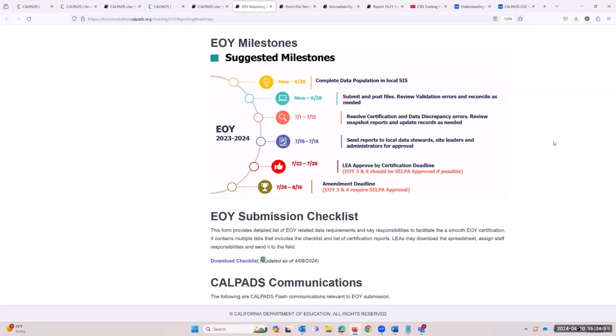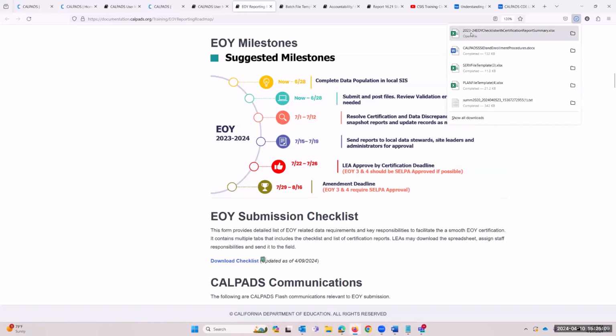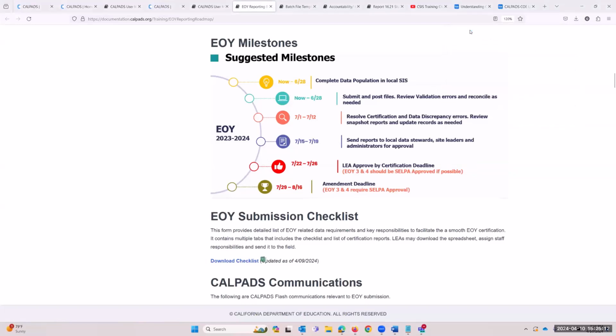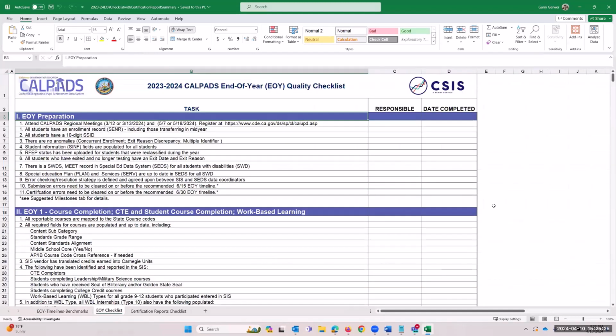And then right below that, you see the submission checklist. The submission checklist is super helpful for those folks that need just a little bit more guidance. It has really cool step-by-steps of the grand scheme of what you should be looking for, and also has the reports in a different tab so that you know which reports you should be reviewing. So just more tools for you to use.